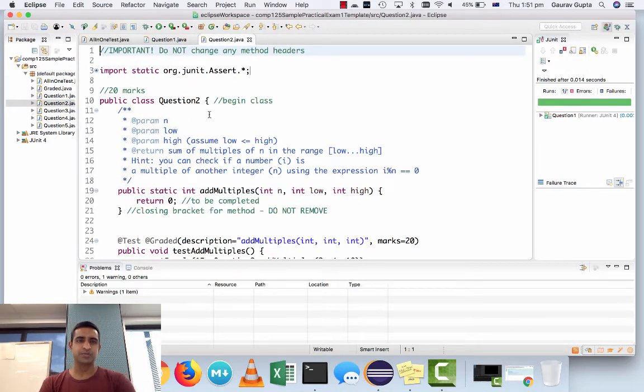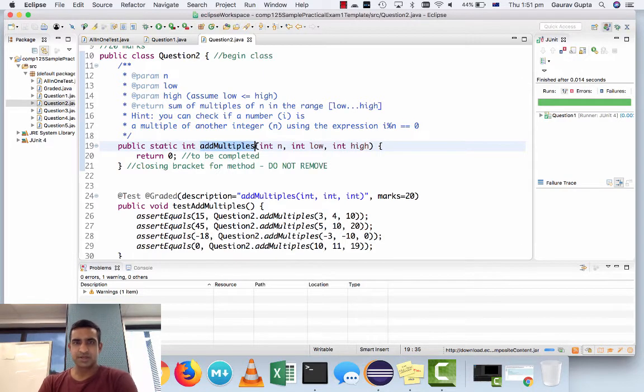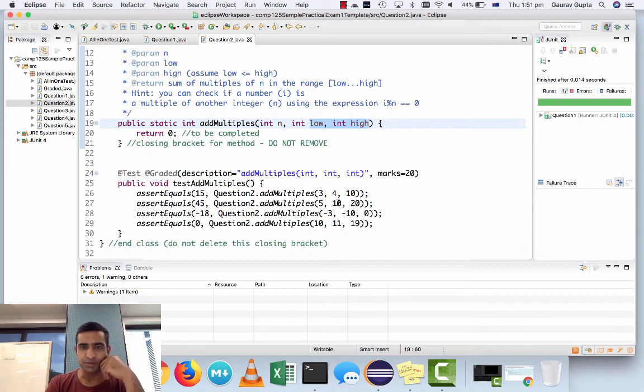And question 2. Question 2 is to add all the multiples in the range low to high of n. So add all the multiples of n that are in the range low to high. Some examples are given at the bottom. For example, between 4 and 10, the multiples of 3 are 6 and 9, and the sum of 6 and 9 is 15.